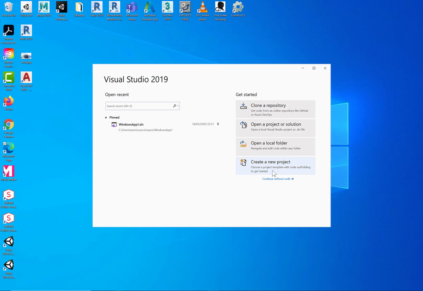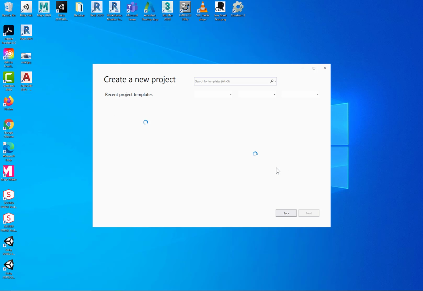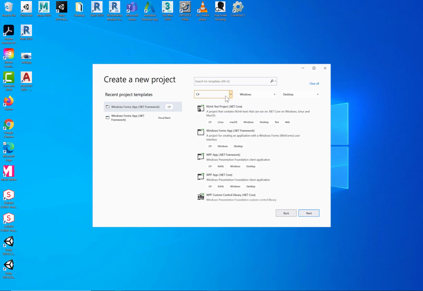To get started, now you need to create a new project. You click on Create a New Project. You then select the version of the language that you want to use. So in my case, I will use C#. Then you select the platform. In my case, I'm going to use Windows. And then you select which project type you would like to use. So I'm just going to select desktop. And here I've got Windows Phone App .NET Framework. By using the Windows Phone App .NET Framework, I will be able to basically create software applications that can be installed on Windows operating systems.